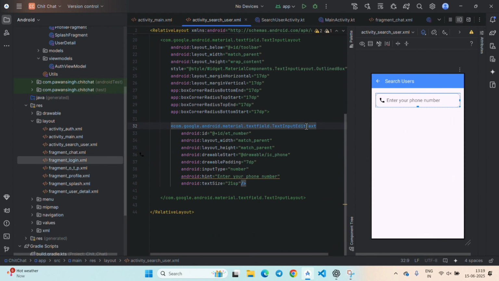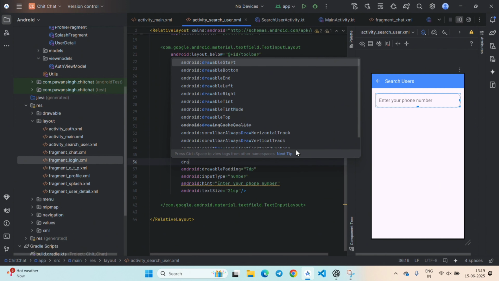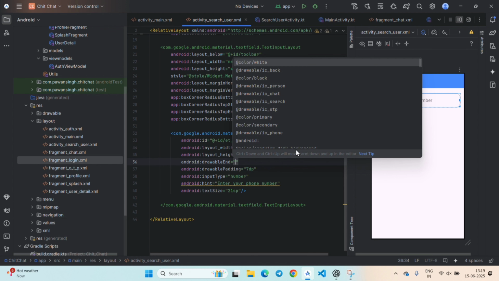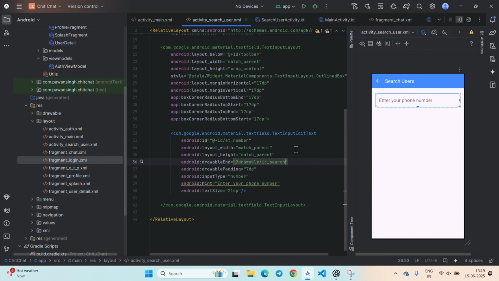And firstly, let's remove this icon. So in the EditText, just remove this drawableStart. Just remove it. And then right here, drawableEnd, and let's give the icon of search. So ic_search, but it's not working.